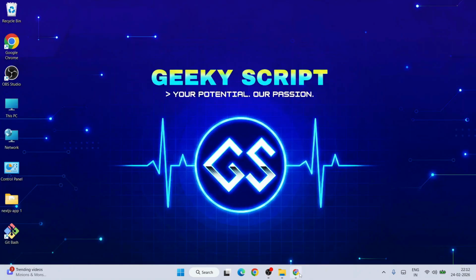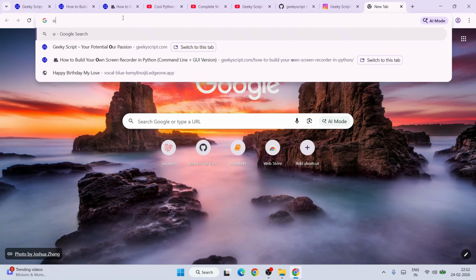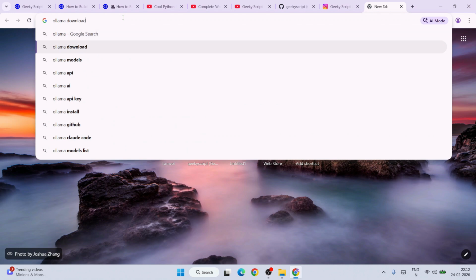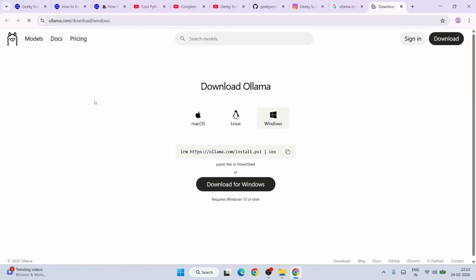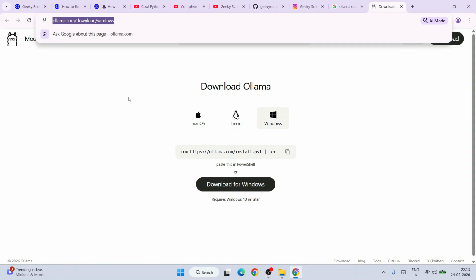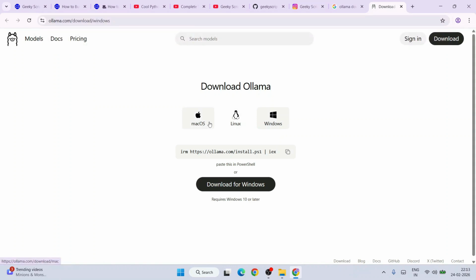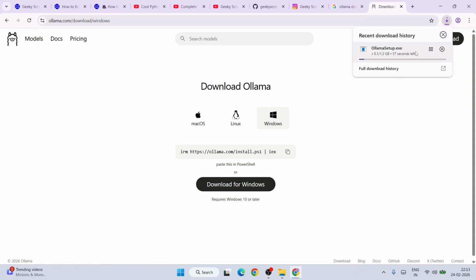So you need to first go to your favorite browser and type over here Ollama download. So simply go to the official site, ollama.com. This link I am going to provide right in our video description. Depending upon what operating system you are using, macOS, Linux or Windows, you need to proceed with that. And after that, you need to click on this download for Windows, and it has rightly started downloading.